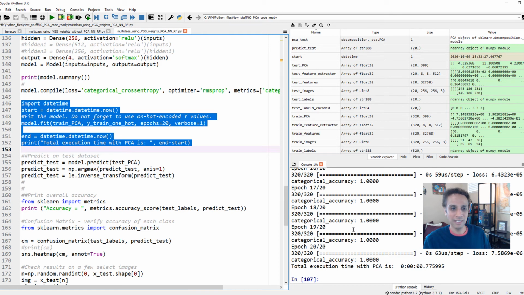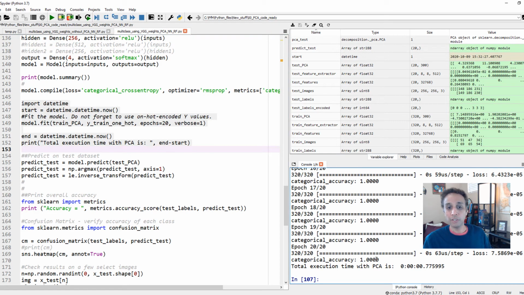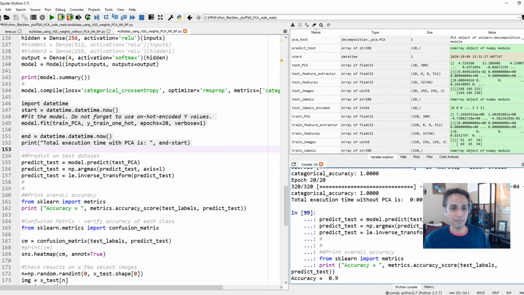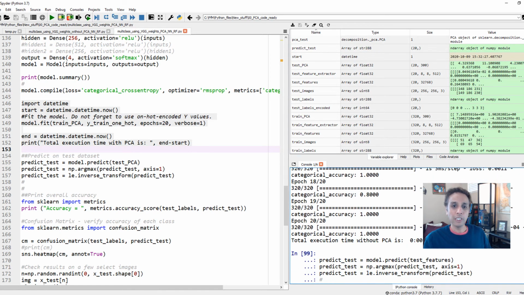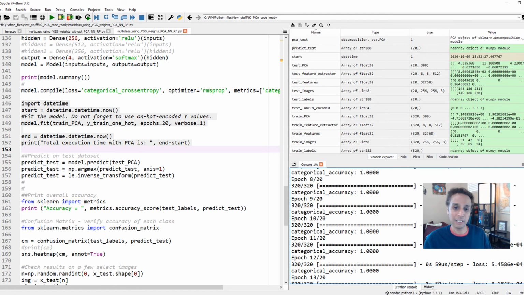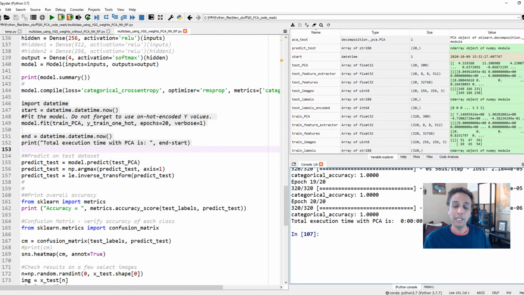There you go. We still got our accuracy on training data to be one. It took only 0.775 seconds. I should have copied the previous one. How long did it take? 22.9 seconds the last time. This time it took 0.77 seconds. That's how much faster it is right now. Just imagine doing exactly the same with thousands of images. It can be that much faster.